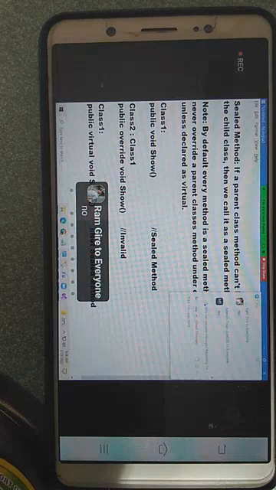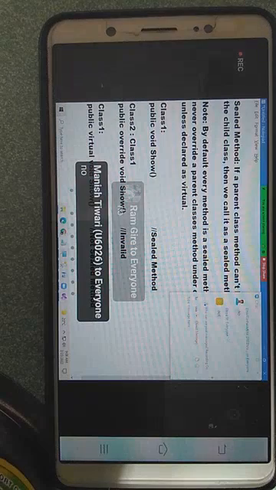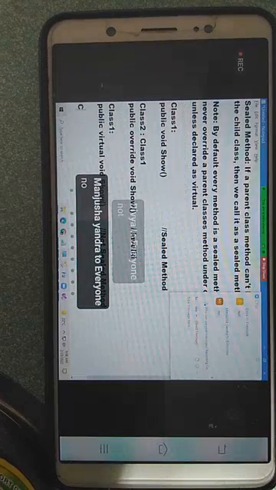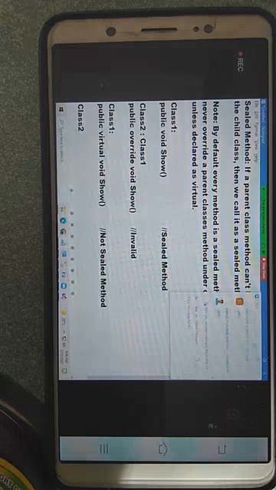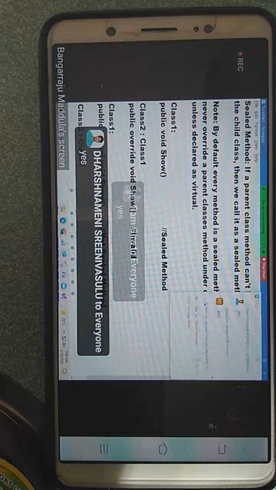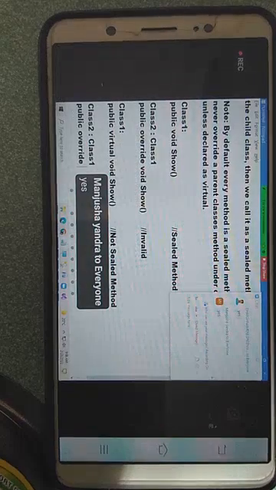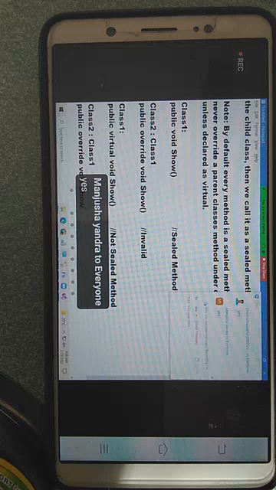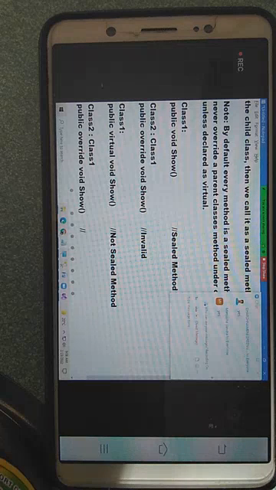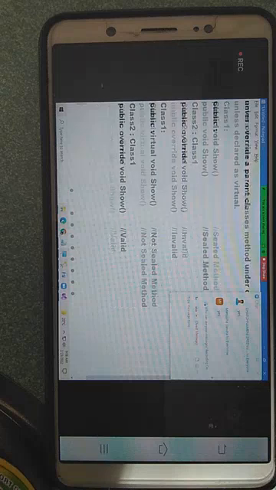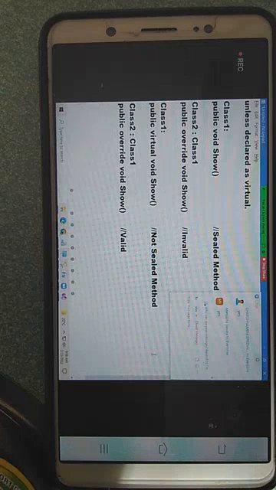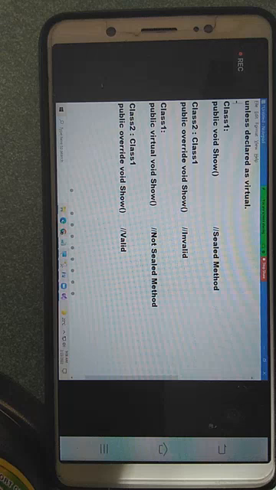It's not a sealed method now. It is not a sealed method. Can I override? Class 2 colon class 1 public override void show, and this is valid. Are you guys clear? Now you can just compare the first one and the second one.